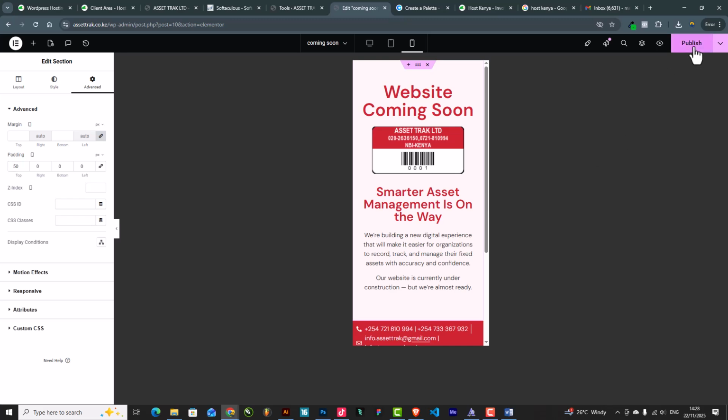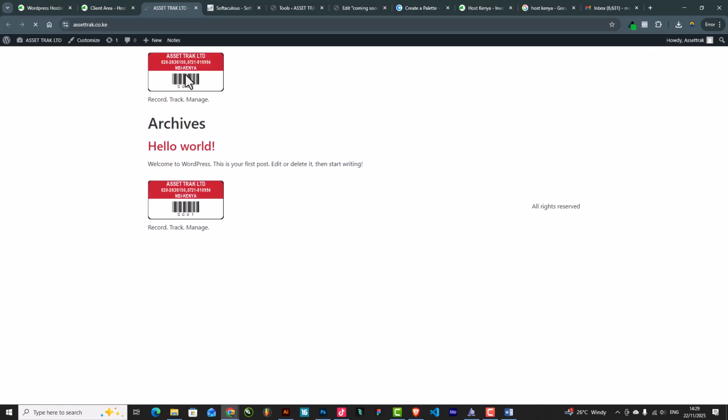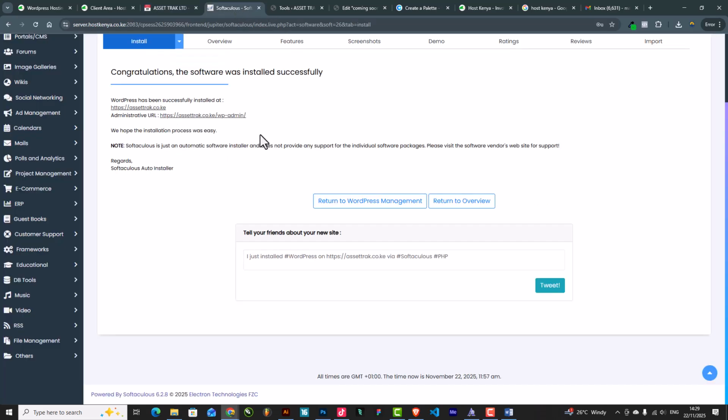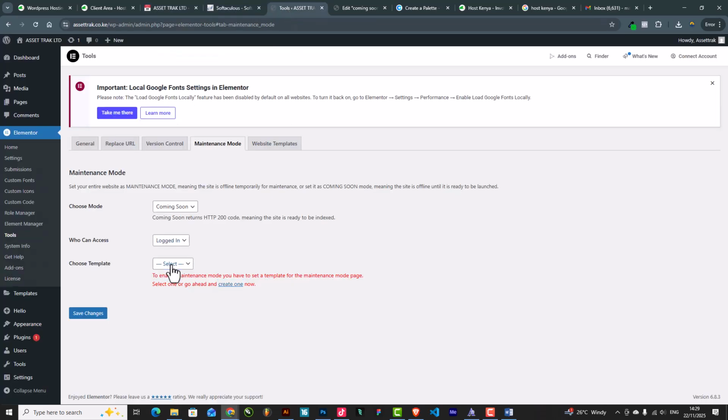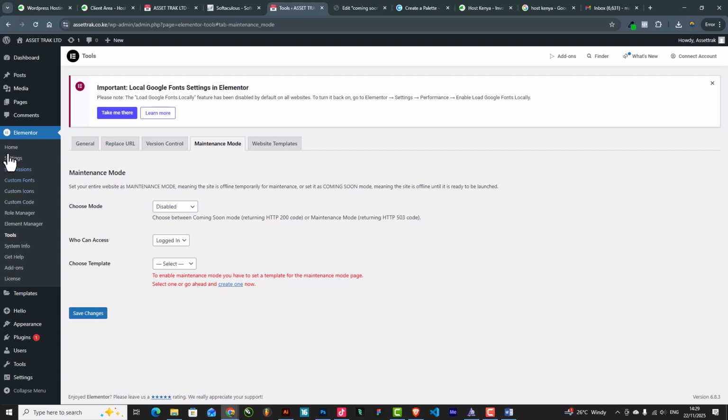But still, if you come here and refresh, you see it just picks the logo, but you are still on this funny page, because if you go back here, we have not selected our template over here. So what we do, let's refresh this so that now it picks the templates. So this is where we went last time. Elementor, tools, then go to maintenance mode. Okay, then here enable it to coming soon. Then here select now the page, we called it coming soon. That's the template, and save changes.